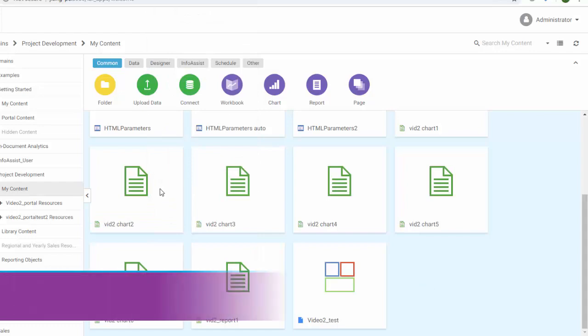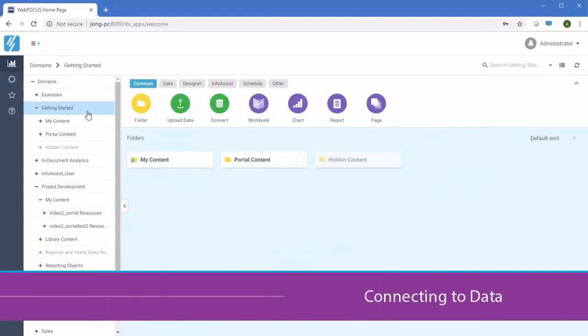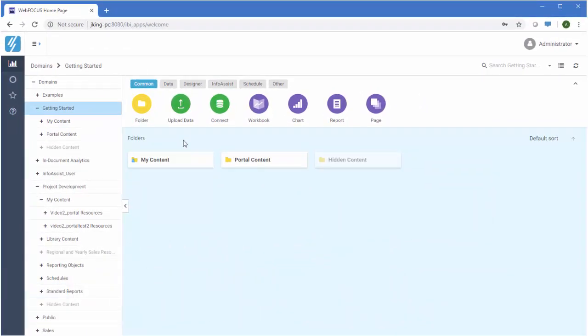In order to create that content, you'll need access to data. Whether you're using data from a spreadsheet or a database, WebFOCUS makes it easy to bring it into your environment so you can start exploring it. If you're using a spreadsheet, CSV file, or other local file as a data source, do a data upload.